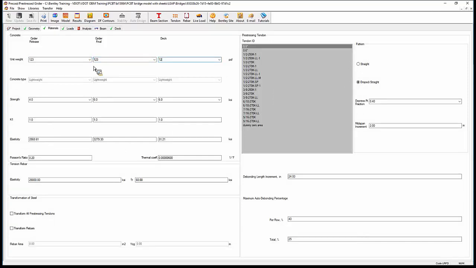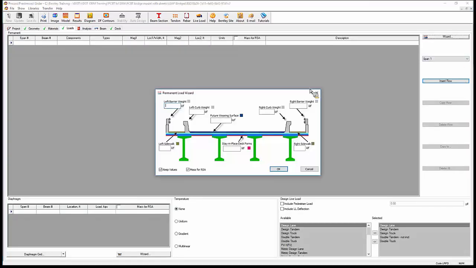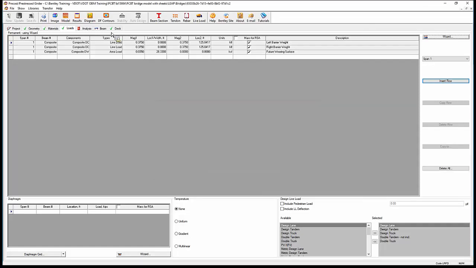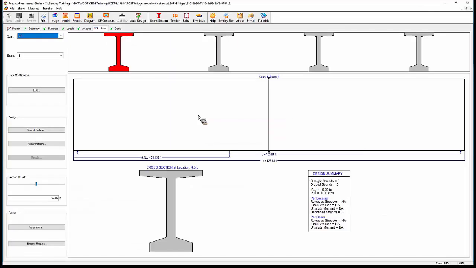Here under materials, I'm going to try and mimic a little bit of the information that was used in the actual design of this structure. So I'm going to go through and change some of the material properties and the pre-stressing tendon that was used, as well as add some basic loads here for future wearing surface and the curbs. So we have something in there.